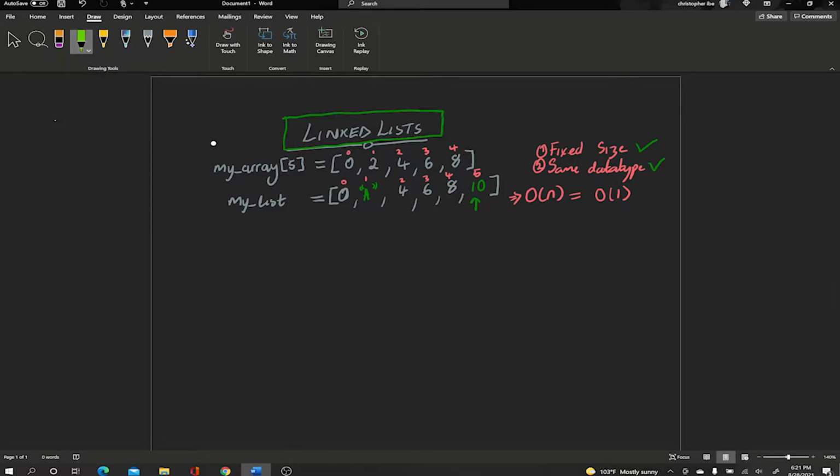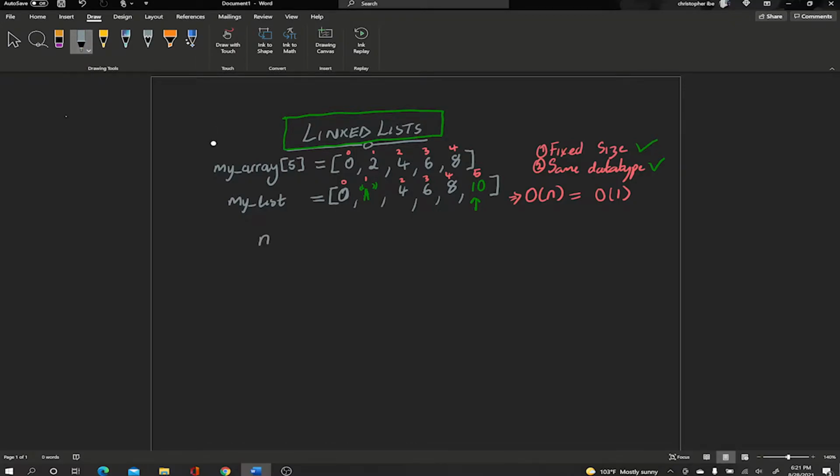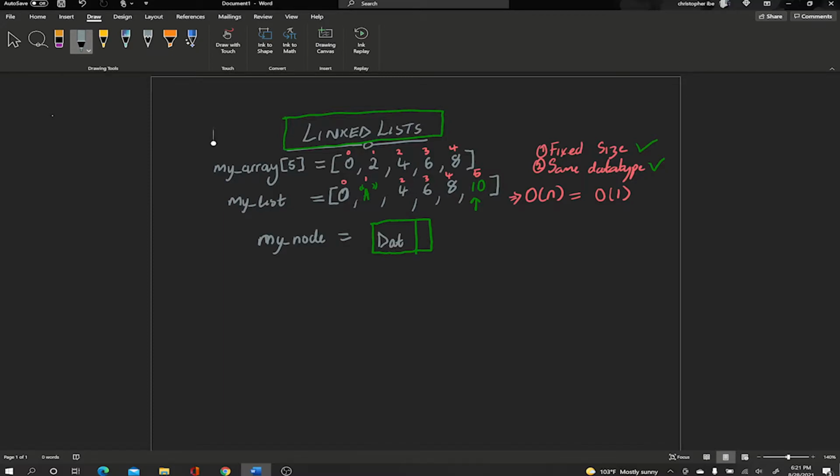To talk about a linked list, I first have to introduce what we call a node, because a node is the building block of a linked list. I'm going to say my node, and a node is simply something like this. Consider a node like a box. Each box contains two things. The first thing it contains is data. This data can be an integer, can be a string, can be whatever. The second thing it contains is the pointer to the next element.